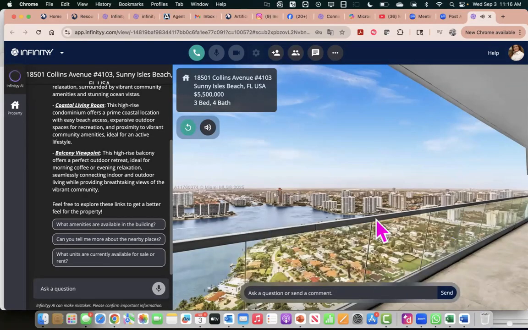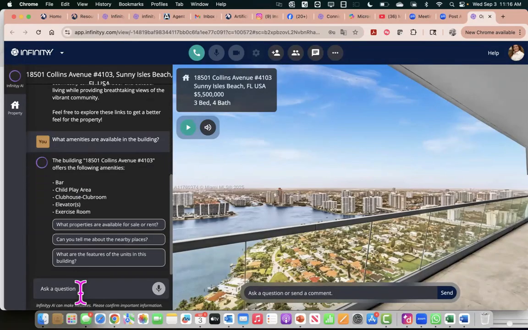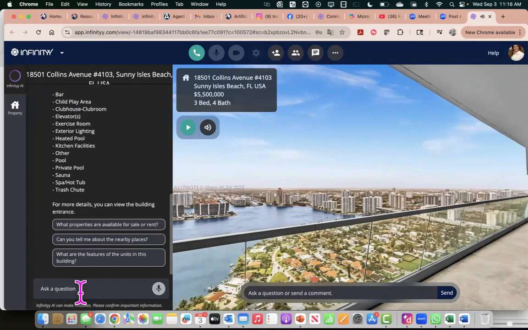So let me see. You can ask it what amenities are available, or you can type in and ask a question. So the person that receives this link not only would view the property and all the photos, but would be able to tour.